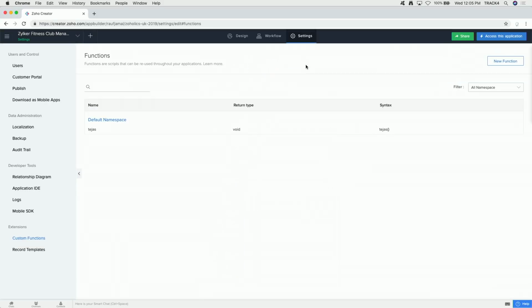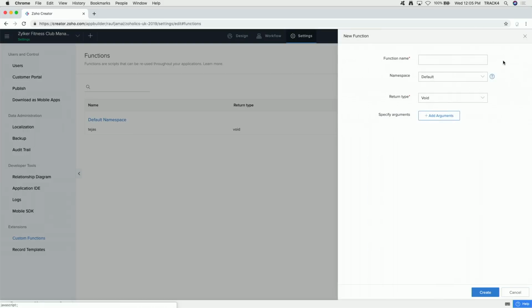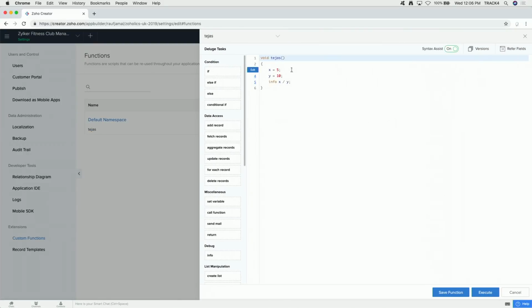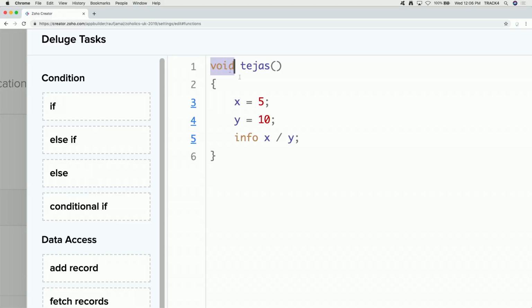If you didn't notice already, when I came into Creator and went into Settings, I can make functions directly from here. So I've got one that I had just made called my name. And if I zoom in, you can see that by default, I've got this void function. And that basically means nothing's going to get displayed or returned back when this function is called.